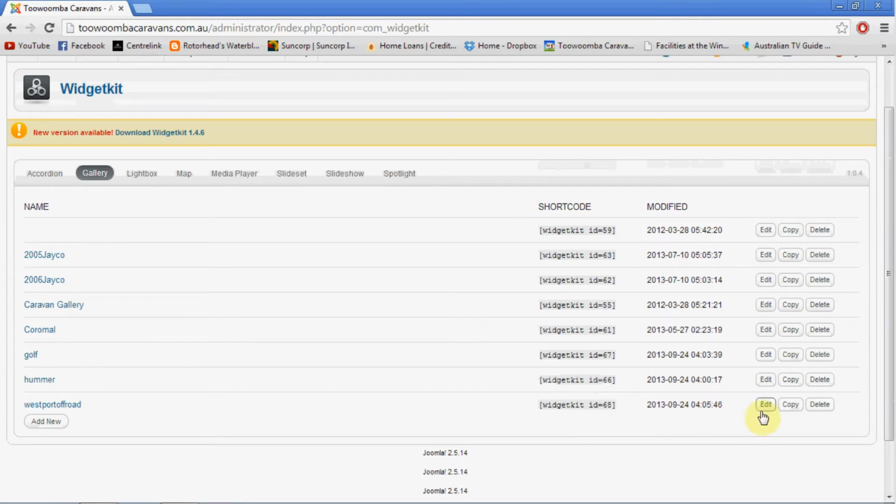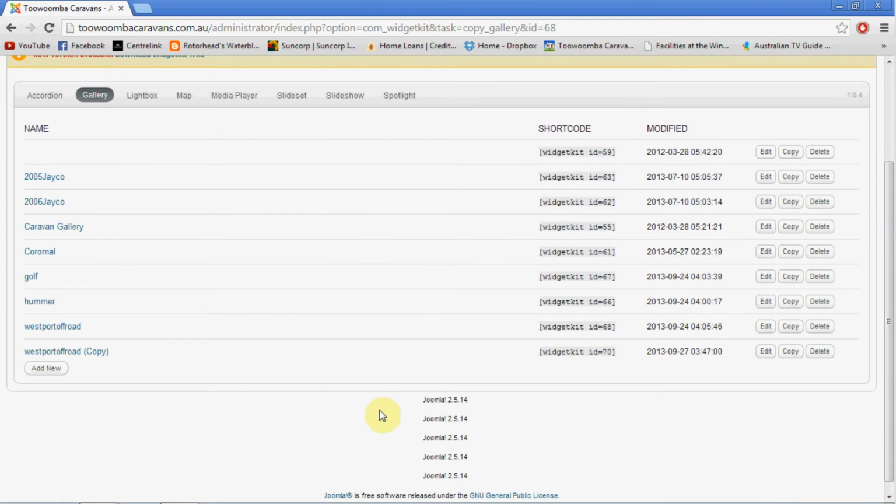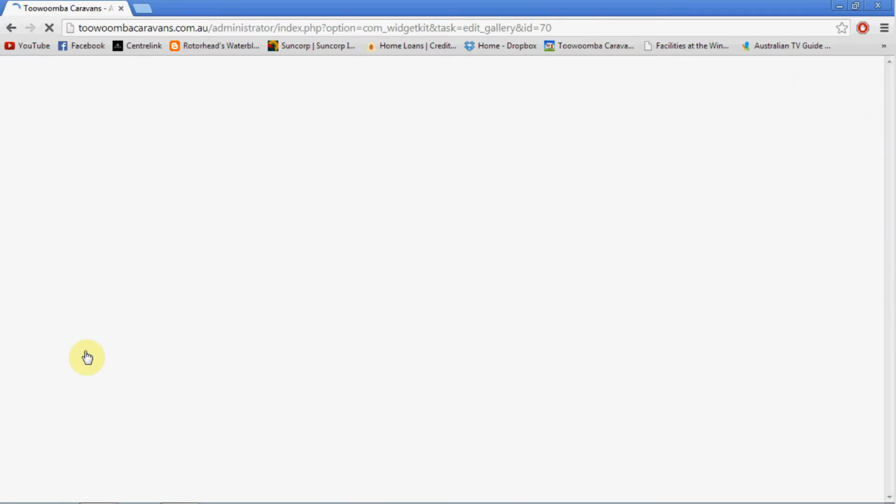So what we'll do is we'll go down the bottom here where it says Westport Off Road, go across to the right and click on the word copy. And what that's done is it's made a direct copy of the Westport Off Road underneath it here. Now, the original Westport Off Road was ID number 68. It's made a new ID number for this new one as ID 70. So this will be the widget kit that points to the photographs for the new caravan that you're going to add. So what you need to do is click on the copy we've made.